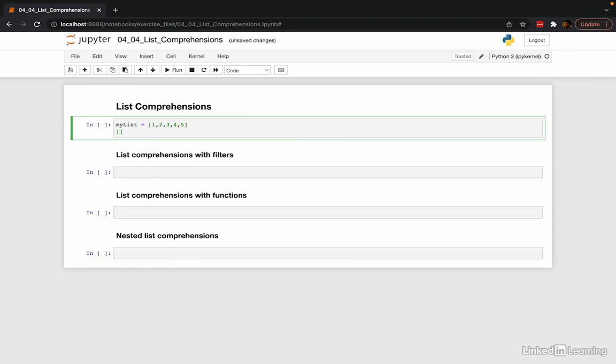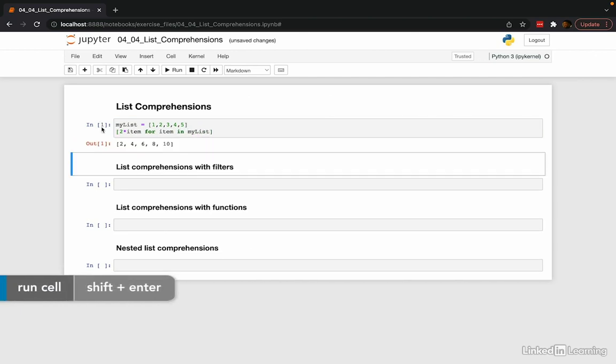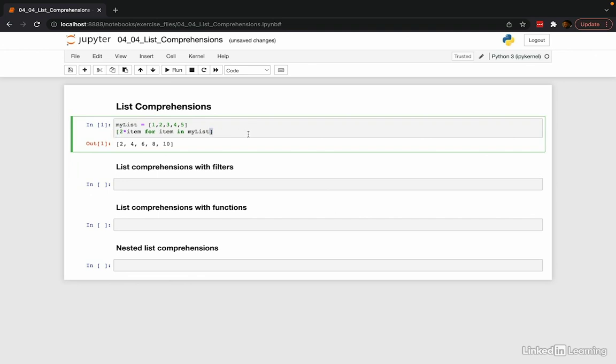Let's write a list comprehension with this. 2 times item for item in my list. Isn't that neat? So square brackets surround the list comprehension, and then there's a syntax frame much like the for loop that we saw before. So for item in my list. Of course, item can be any variable name that you want. Just make sure that you use the same variable name over here when you're doing stuff with it.